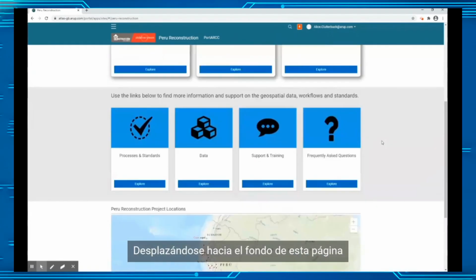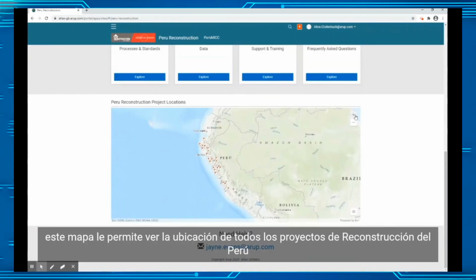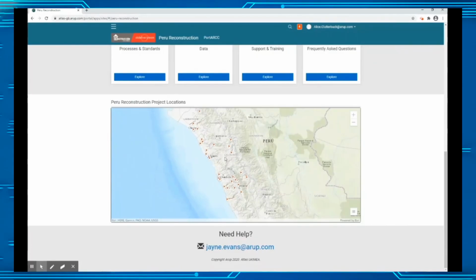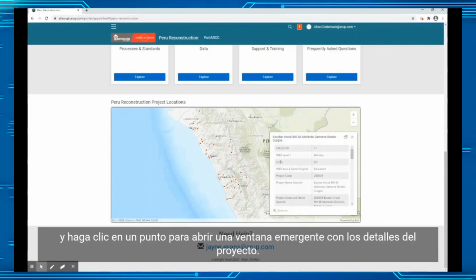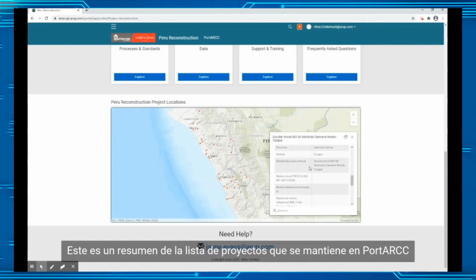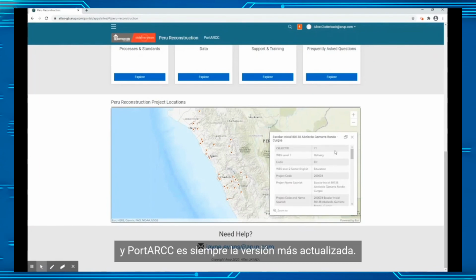Scrolling down to the bottom of this page, this map allows you to view the location of all the Peru reconstruction projects and to gather some information. Zoom and pan to explore the projects and click on a point to open up a pop-up containing the project's details. This is an abstract of the project list that is kept on Port Arc, and Port Arc is always the most up-to-date version.